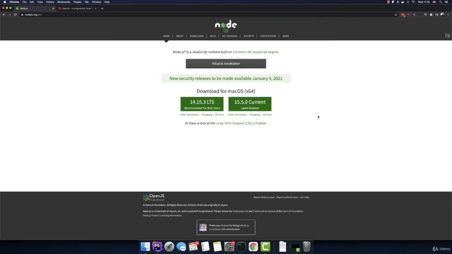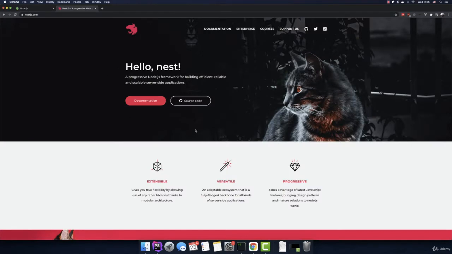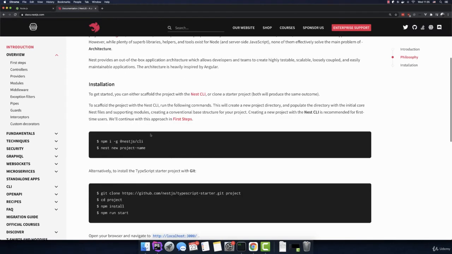Let's start by installing NestJS. First, you have to install Node.js, download the stable or the latest version. After you've done that, I already did it, go to nestjs.com and click documentation. Here you need to install the Nest CLI. I already installed this also.